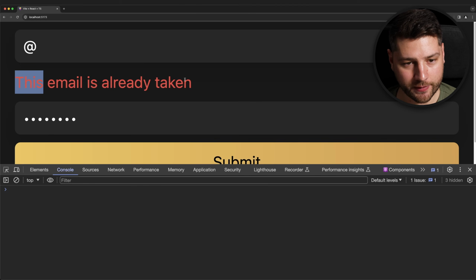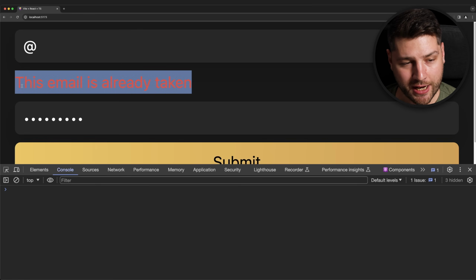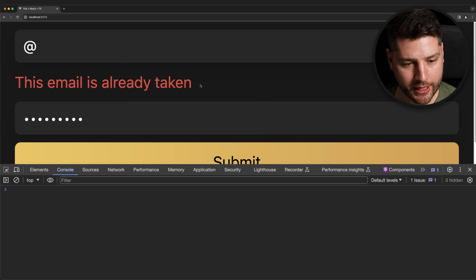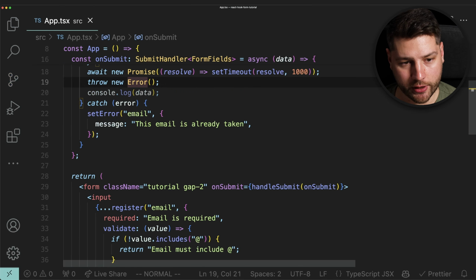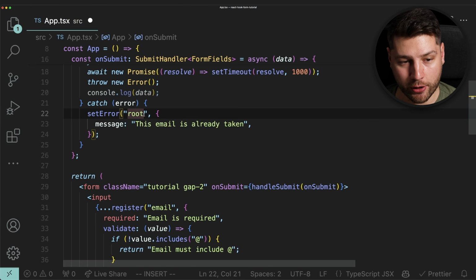We've now just gotten an error from the backend, an asynchronous error, and we've plugged it inside of our form directly using setError. Now, what if we wanted this error to not belong to any specific input field, but rather to belong to the form as a whole? Well, we can do that by simply replacing this email here with root. If you saw before, let me show you again. We have 3 options here: email, password, and root. We can use root for an error that does not belong to any specific input field, but rather belongs to the form as a whole.